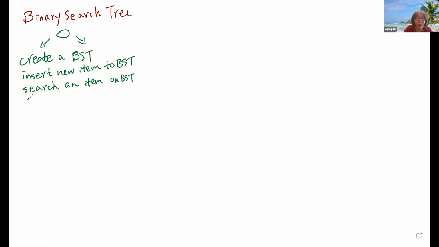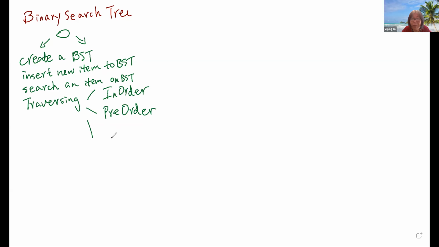And we also discussed traversing. We discussed three kinds of ways to do traversing: in-order traverse, pre-order traverse, and post-order traverse. And then we discussed all the three ways for traversing. I think that's all. We haven't discussed delete, or remove. That's what we are going to discuss today.